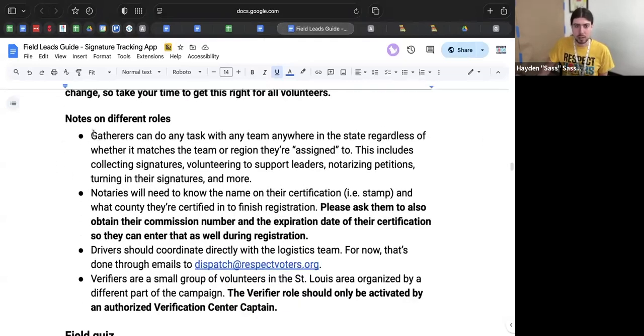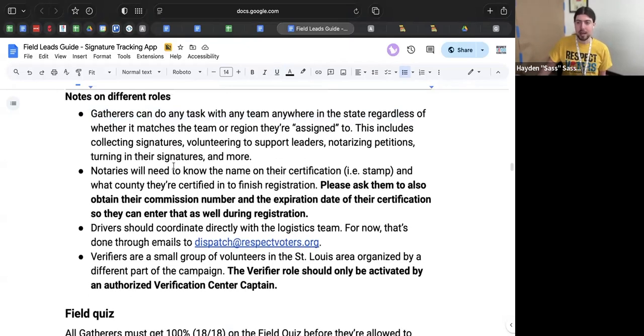Notes on different roles. Important. Gatherers can do any task with any team anywhere in the state, regardless of whether it matches the team or region they're assigned to. This includes collecting signatures, volunteering to support leaders, notarizing petitions, turning in their signatures, and more. So don't let the wrong region block you from letting them turn in their signatures or anything.